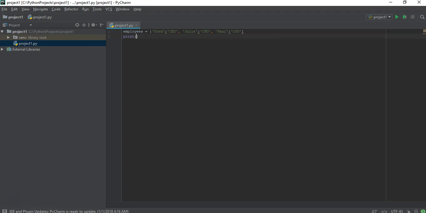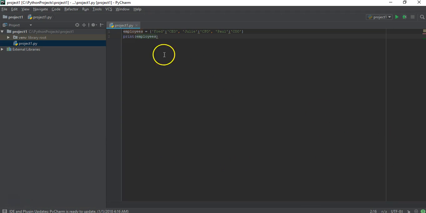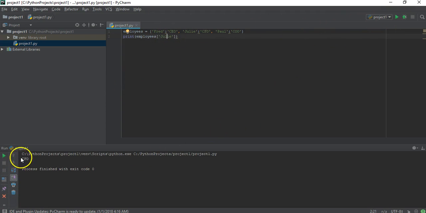Now I can just go like this and print employees. And when I print it out, it'll print the whole entire thing, and that's not what we want. So another thing we could do is we could print employees, and we can put the square brackets and single quote, and I could put, let's say I want to see who Julie was. Well, when I put in Julie, I hit print, it'll list her as the CFO right here.